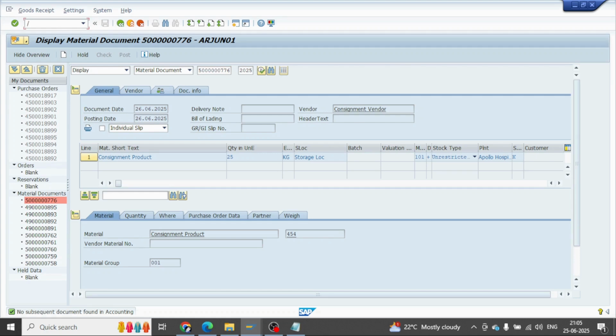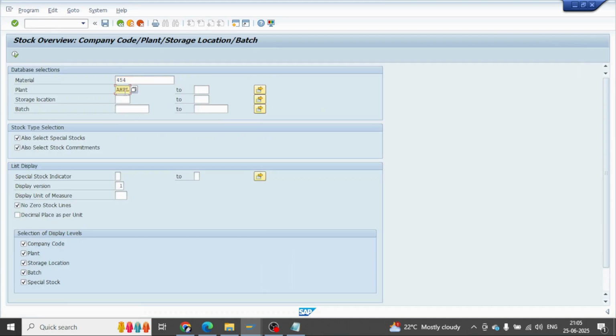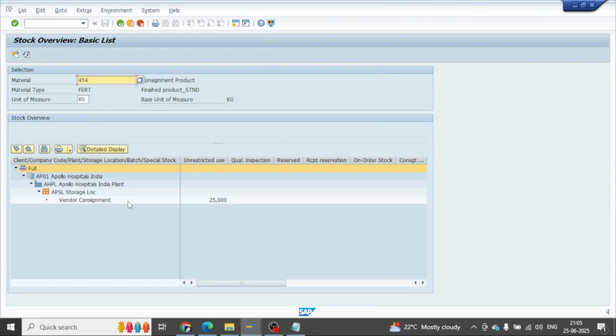So now let's see what's happening in the stock overview. To see the stock of this product, let's go to /n MMBE. So this is my product and I am removing my plants also. Execute it. You see, we have 25 quantity under vendor consignment. They are not under company storage location. They are not under company plant. This is company code, company plant, company storage location. But stocks are available under vendor consignment of 25 quantities.